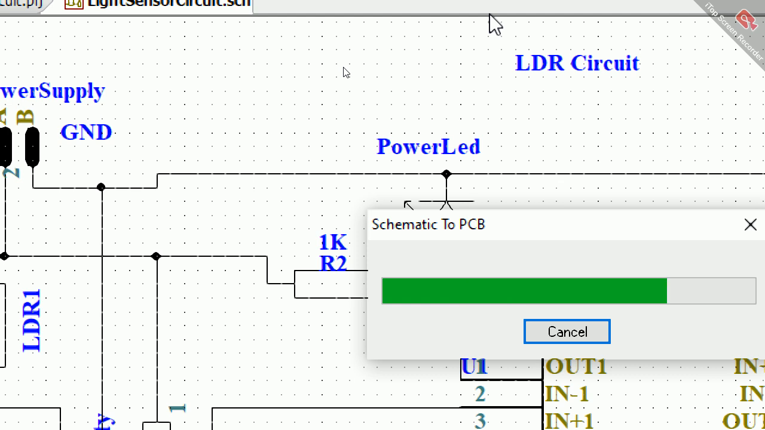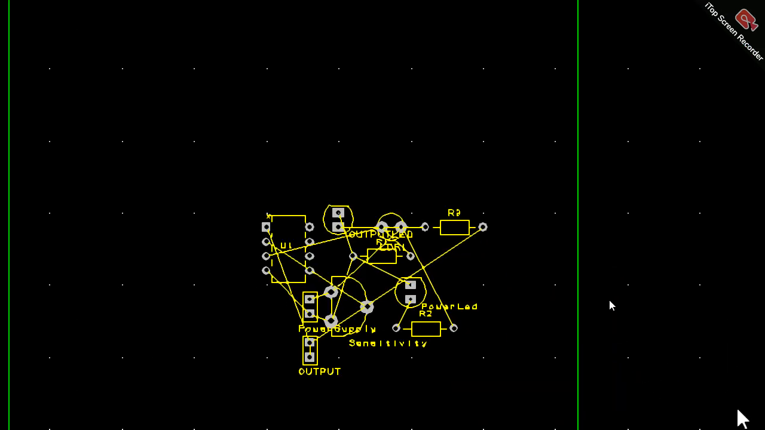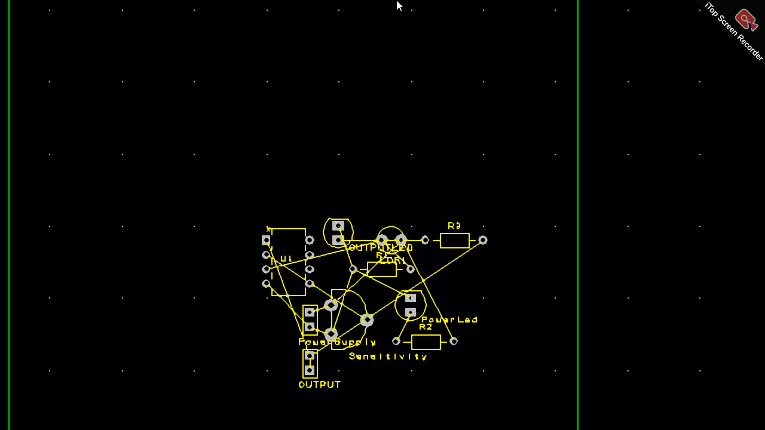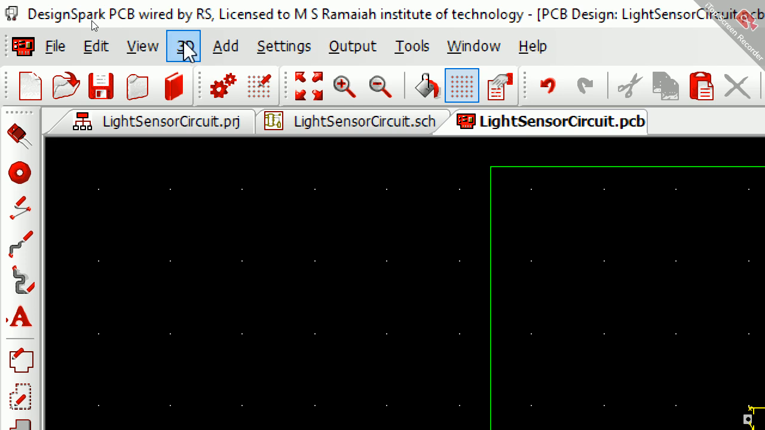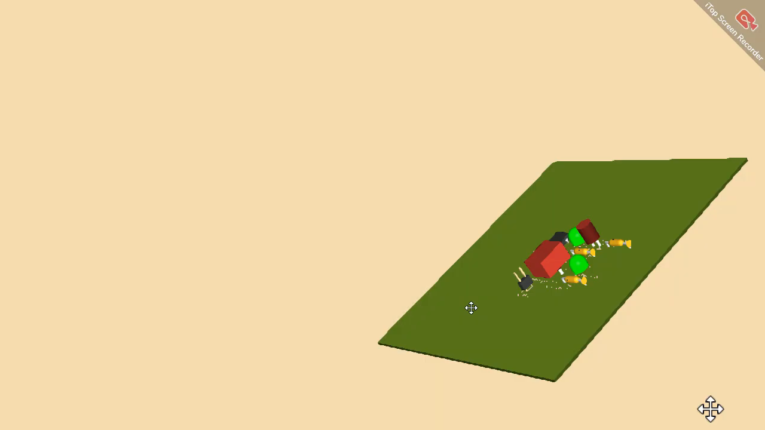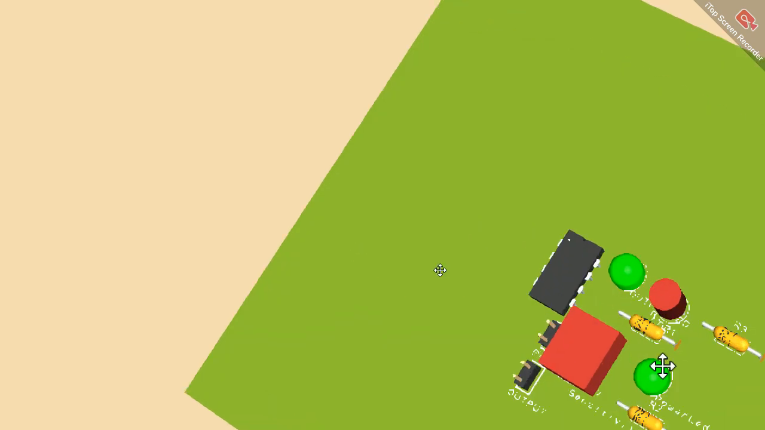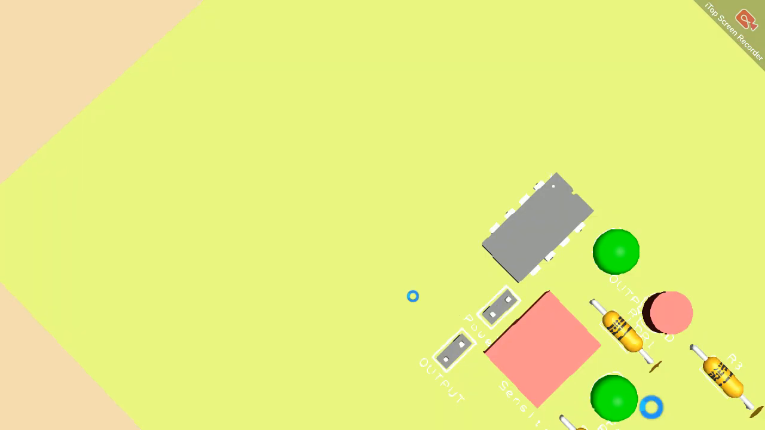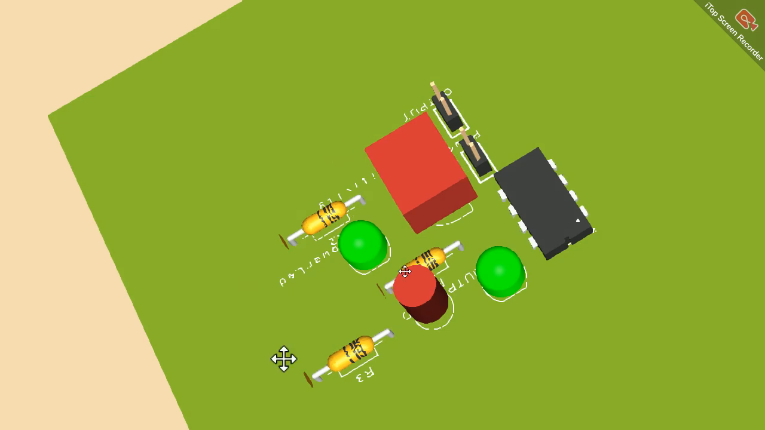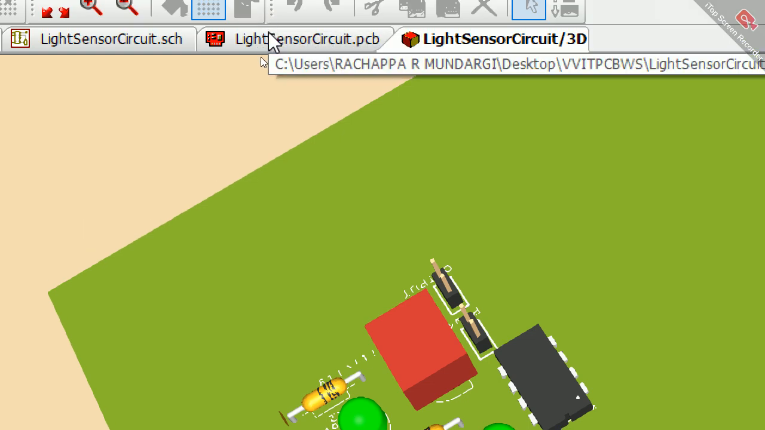Once you click on finish, now you can observe the components are placed randomly. It is not properly placed. And to see the 3D view, you can go to 3D and view. You can observe the 3D view of our circuit. But if you observe, it is randomly placed, not properly placed yet. Now let me go back to the PCB file.